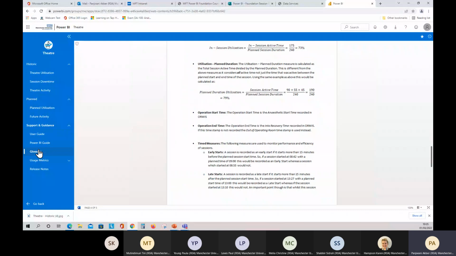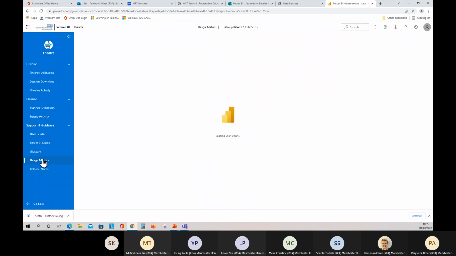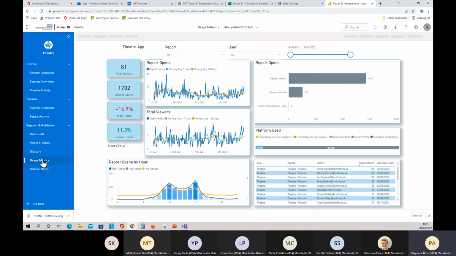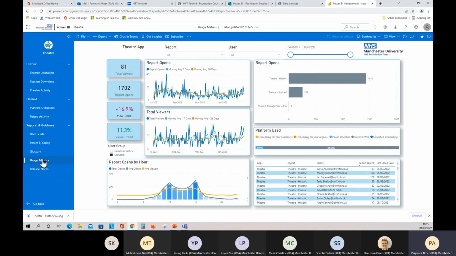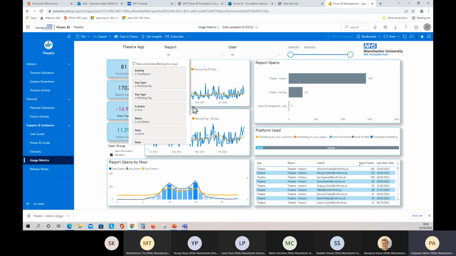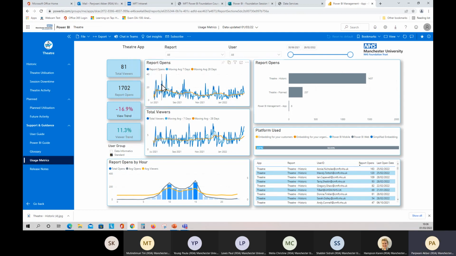Okay, so glossary is very important. And again, you'll find that on all the dashboards. Usage metrics. If you wanted to see whether your colleagues are going in and interacting with this, go into usage metrics, because it shows you how many people go in. It's showing you when they go in, when they open up a report, how many people have gone in, which are the busiest times. So it looks as if 10 o'clock and 3 o'clock are the busiest times for this particular dashboard.